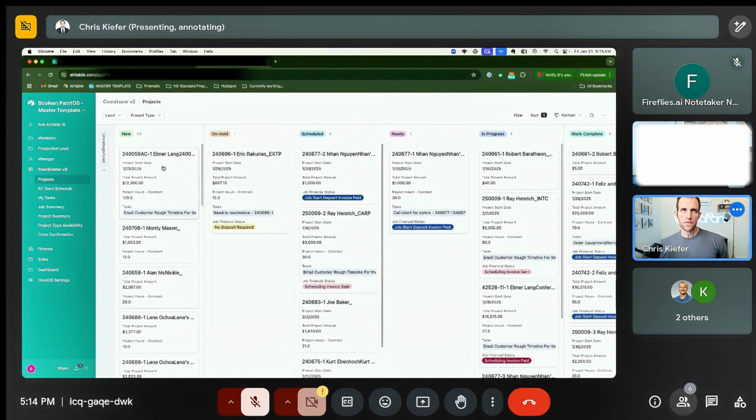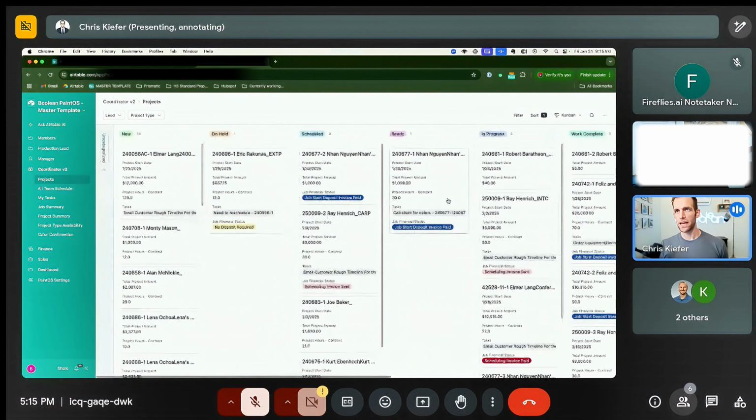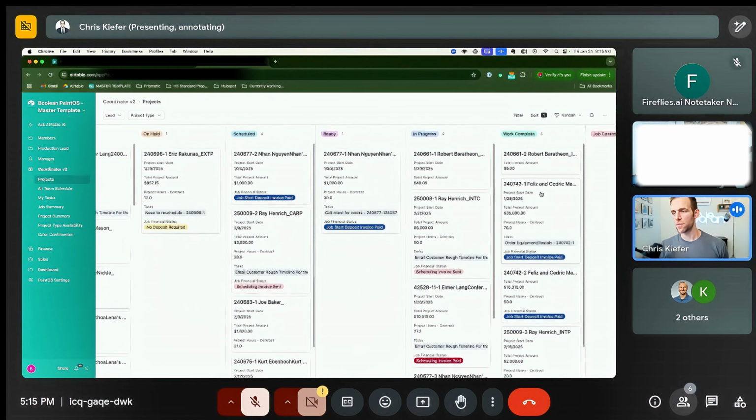Okay. So this is an example where I just put in a bunch of fake data because we don't have yours yet. But you can imagine there's going to be jobs that are in all different stages of the process.